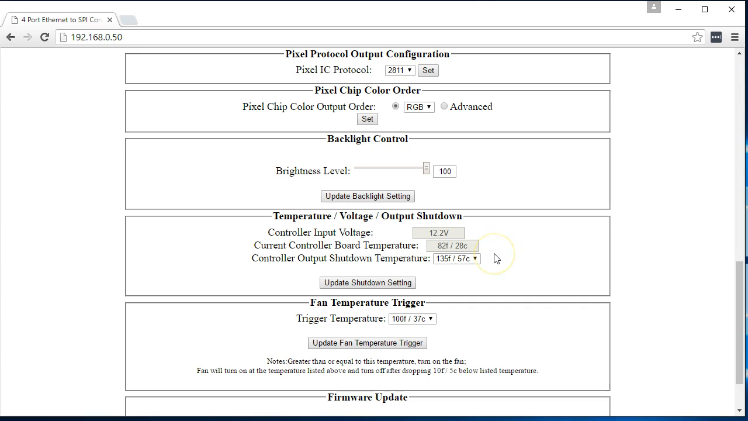The next option shows configurable and non-configurable information. This involves the voltage, temperature, and shutdown. Please note that this version of the controller is the version 2 or 3 or greater. Version 1 controllers do not have this functionality.